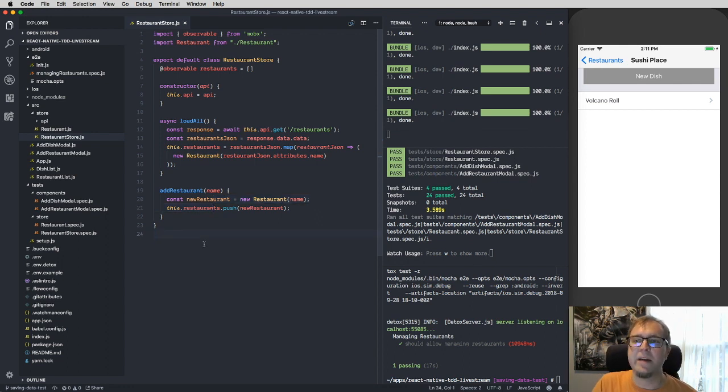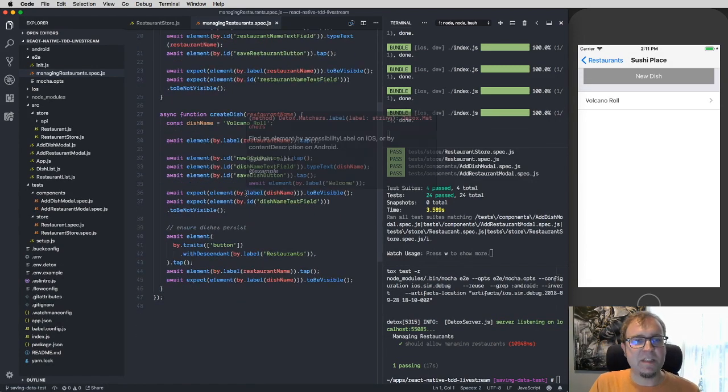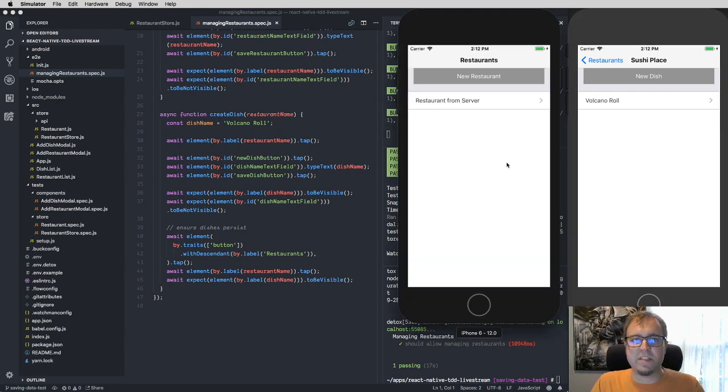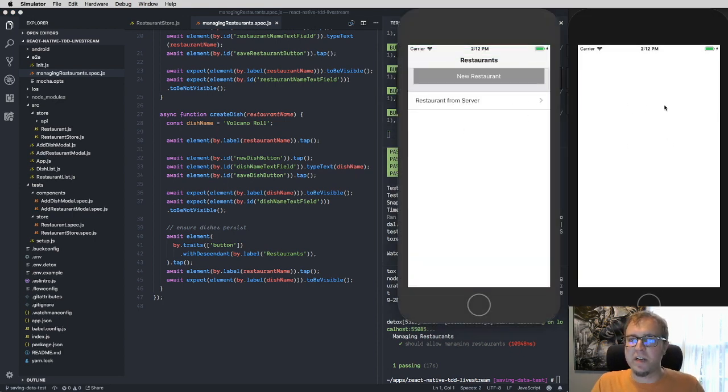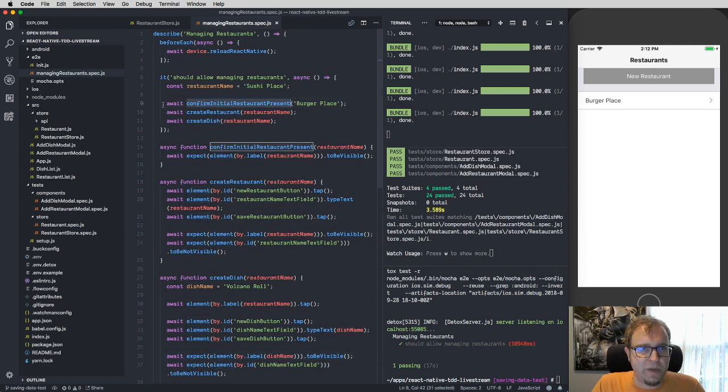So now we want to talk about how to test drive this feature. You may recall that last time we were test driving the reading of the data, there was an obvious way, once we thought about it, obvious to me at least, to do the test. We wanted to test that when we start the app, an initial restaurant is available that's returned from the server. And so we created a new test called confirm initial restaurant present, and this just confirmed that Burger Place is available when the app first starts up.